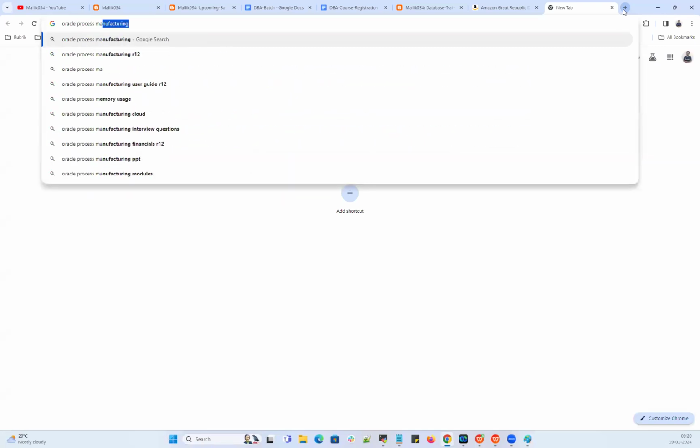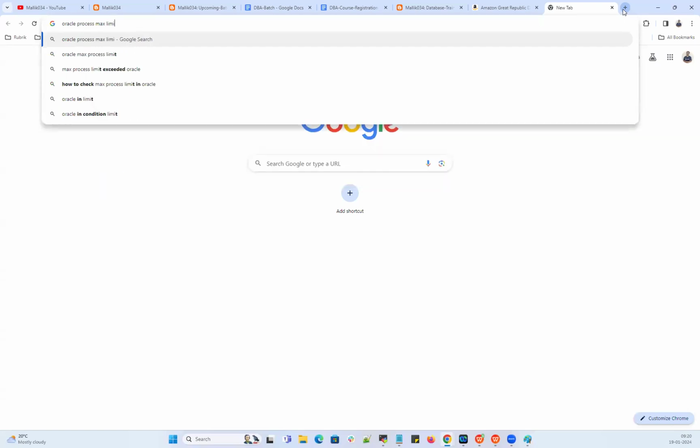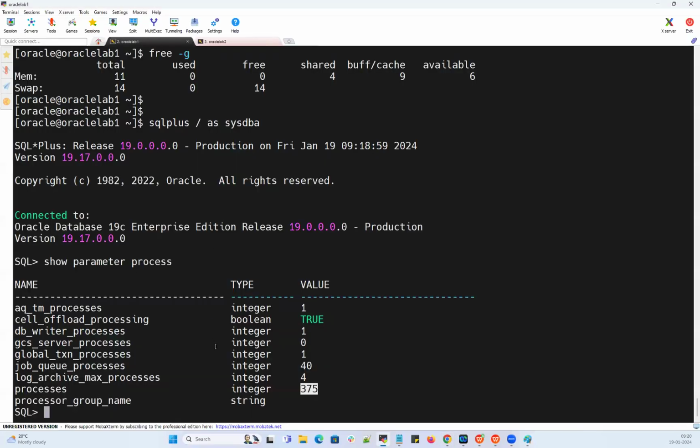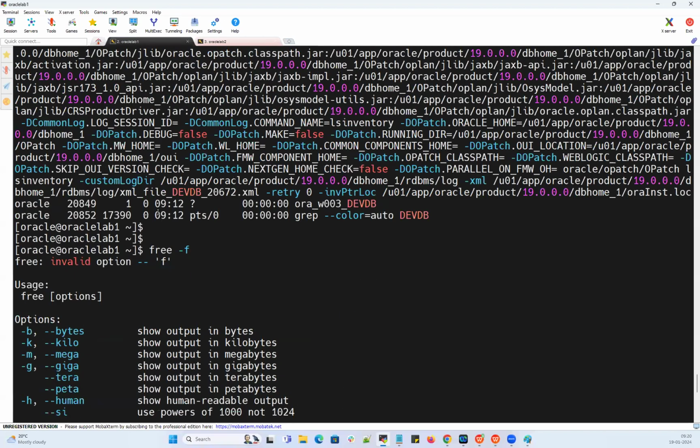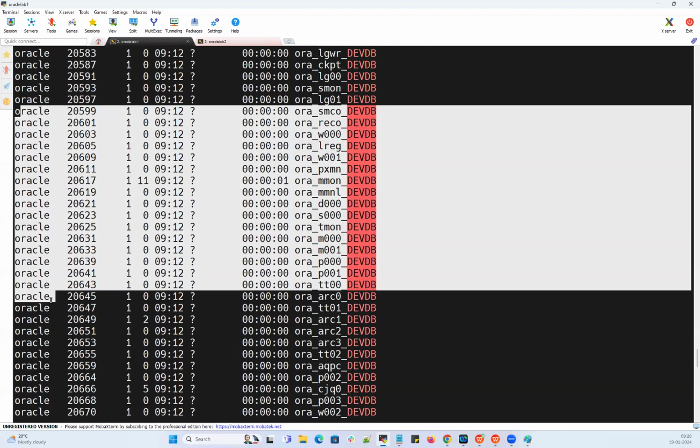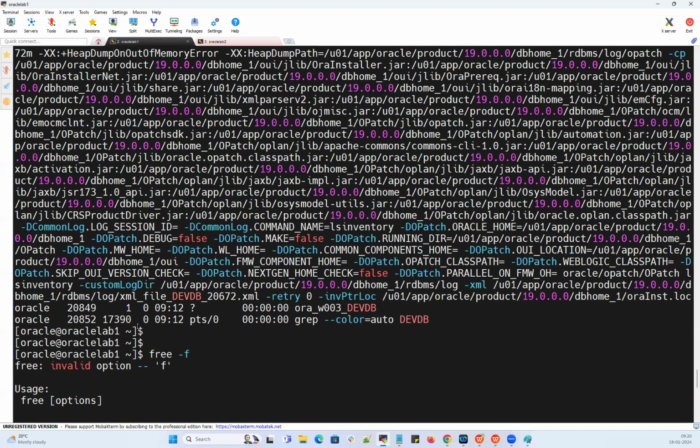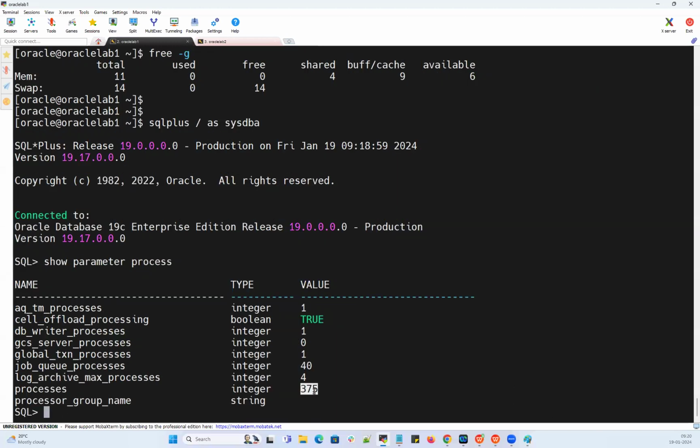That is the process, not the session. What I explained: the number of processes is 375, which includes your local processes, operational processes, plus your end user connections. One user connection to my database is going to start one process. All combined together will have 375 sessions. That is the maximum.